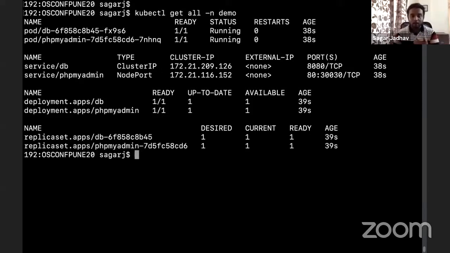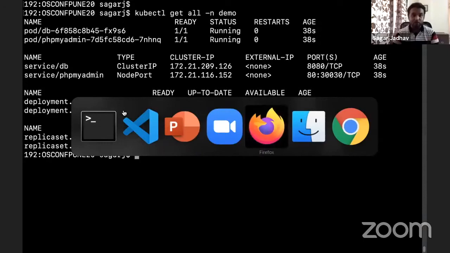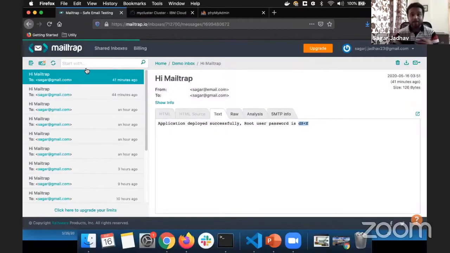Now we wanted this application to be exposed to the external world. So that is the reason I have created a service of type NodePort, and then we have a deployment with the replica set. Now let's go ahead and browse our application. Before that, let us also verify whether we have received a mail or not. So yes, we have received an email, which is also telling me this is the password for the root user.